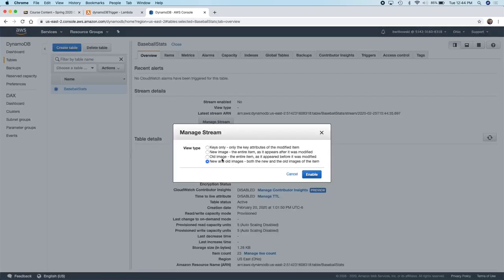Okay, so I can manage the stream, and I have an option about what is actually going to go into that stream for the changes. Do I want only the keys? Do I want the new image only? So if I insert a record, that would be a new image. If I update a record, I'd only have the updated values. Do I want only the old stuff?